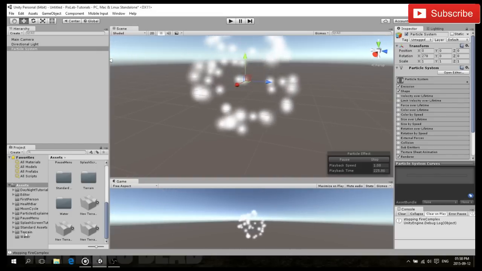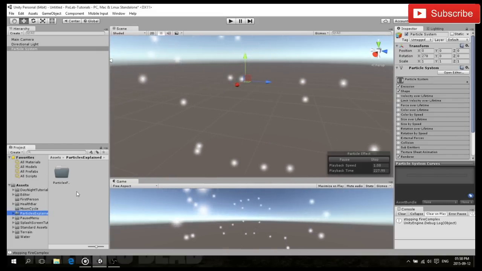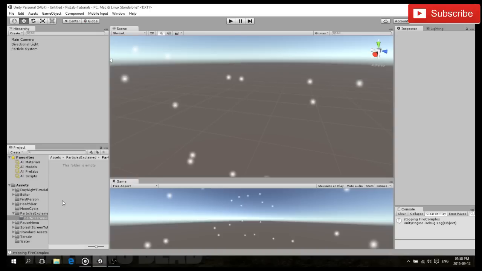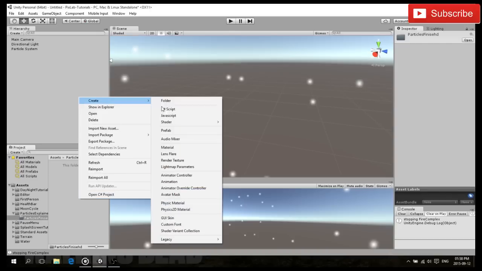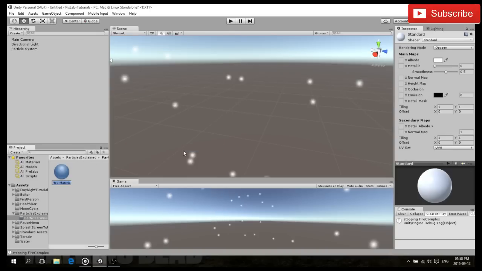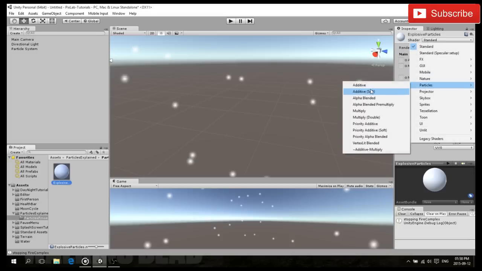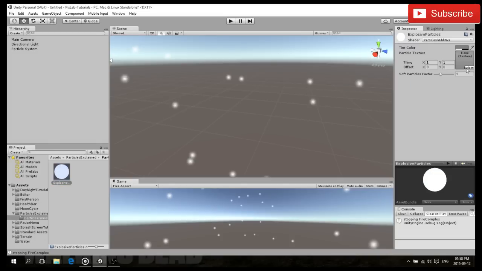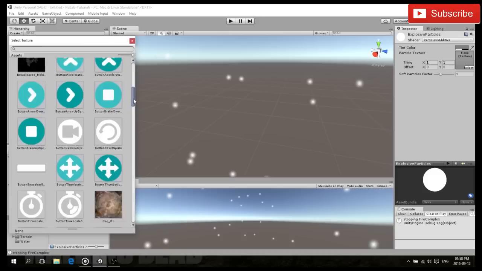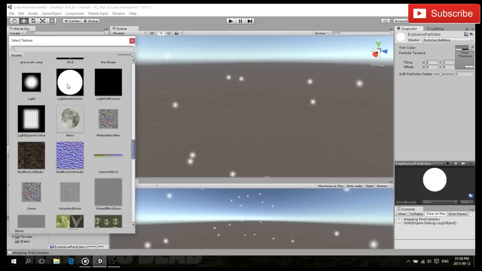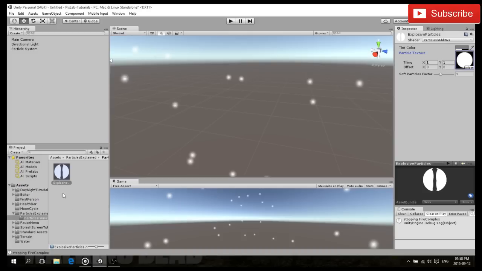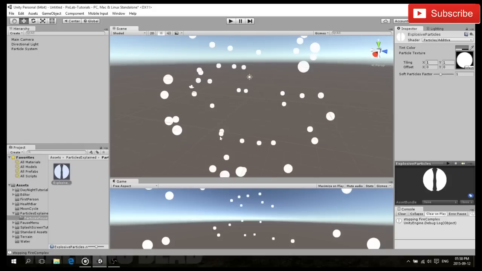Now let's set up a material really quickly. I'm going to show you guys exactly how to do that as well. Just right click in your project view here and create a new material. Call it explosive particles. Then we go to shader and we go down to particles additive and select a texture if you want. Usually a good idea. I'm selecting the light hard cookie because this is exactly the effect that I'm looking for, and drag it onto your particles and you should get the effect.